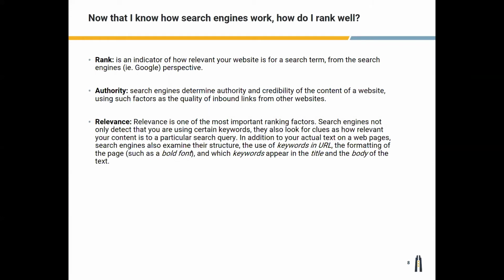And how do we rank well? So a rank is an indicator of how relevant your website is for a search term from search engines like Google. Authority: search engines determine your authority and credibility based on the content of the website. So the quality of inbound links is major in authority.